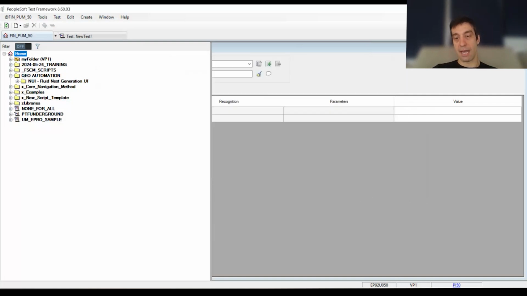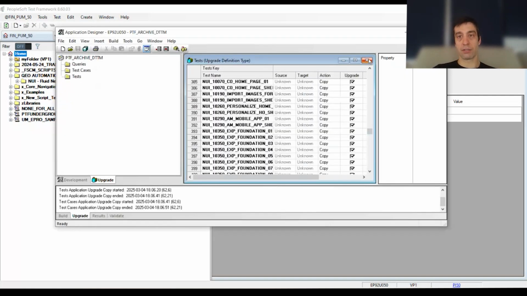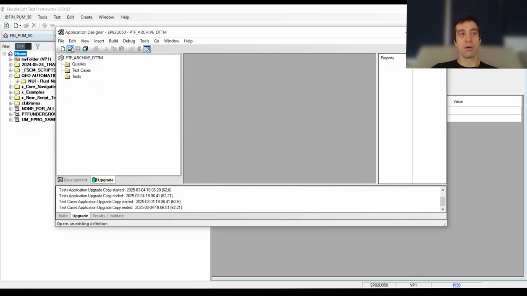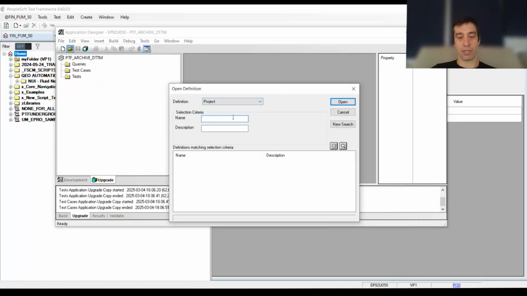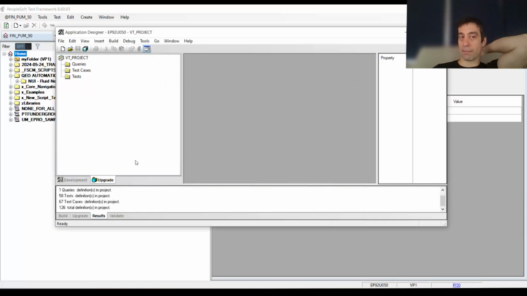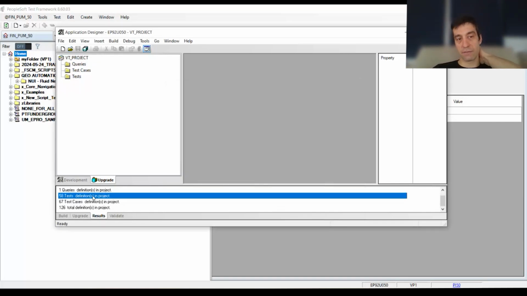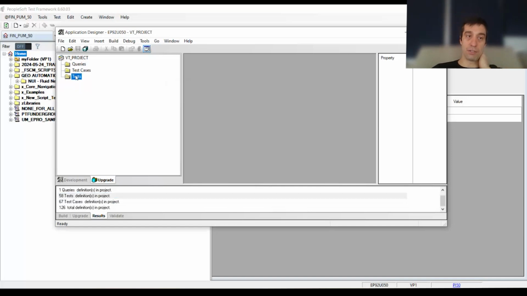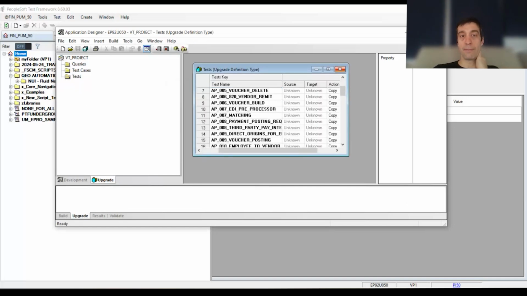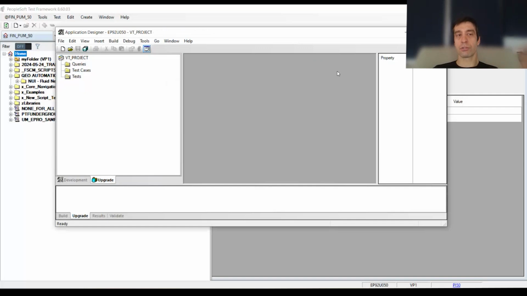Okay, and now when we jump over to App Designer, I'm going to close this project off. We can actually open it up, look for projects that are VT underscore, and there it is, VT project. Open that up, and you can see that it only has those 67 test cases, 58 tests, and I'm sure all of these are related to asset management. Sorry, not asset management, accounts payable. There you go, AP, right? Okay, so those are the two ways, and this is the method for most tests and test cases.